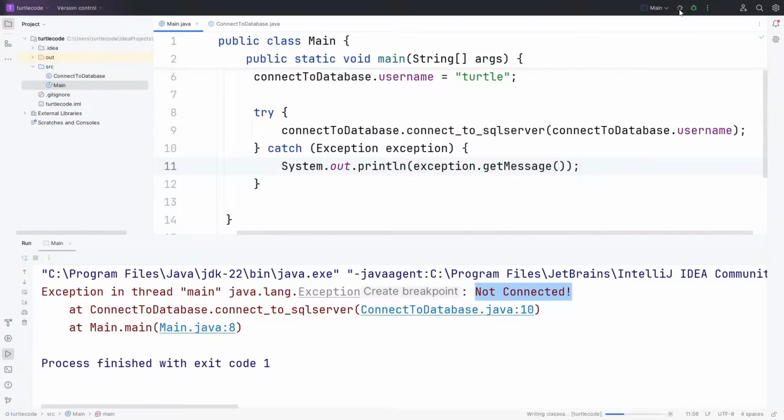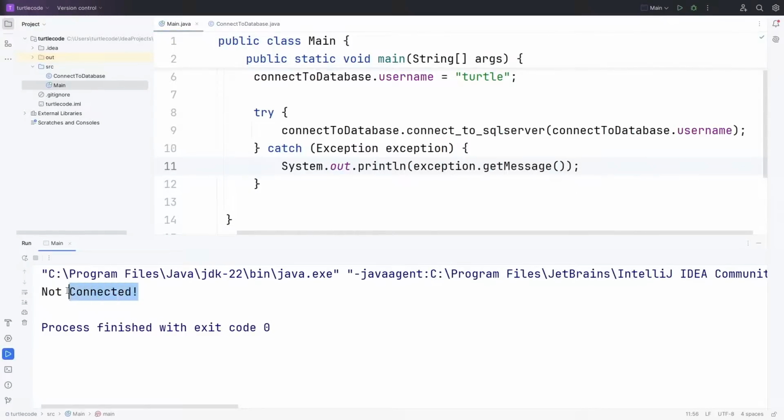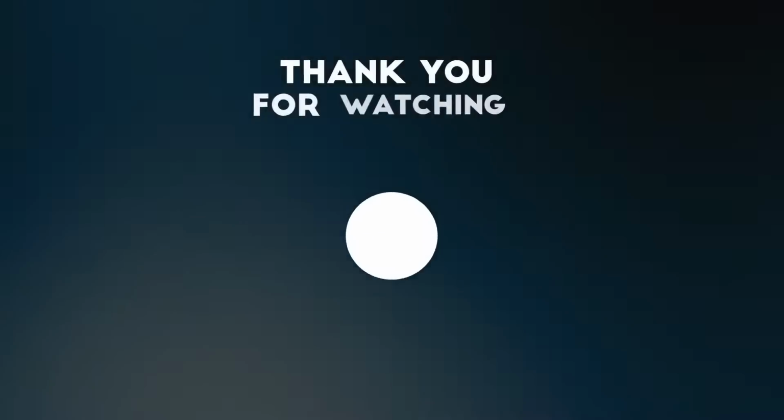You can define exceptions for certain situations using this method. I recommend you to watch other Java tutorials.